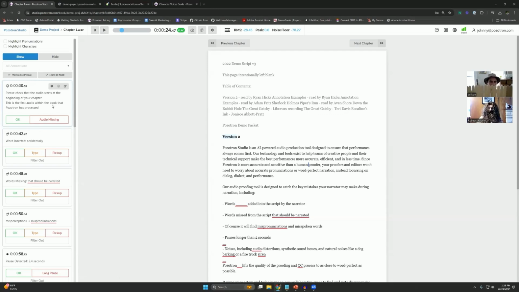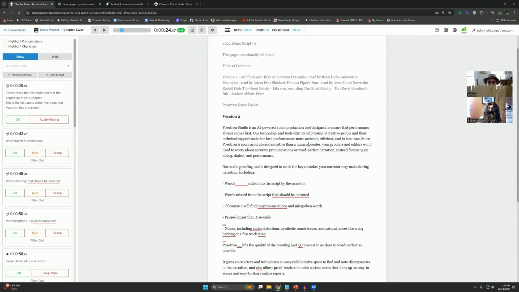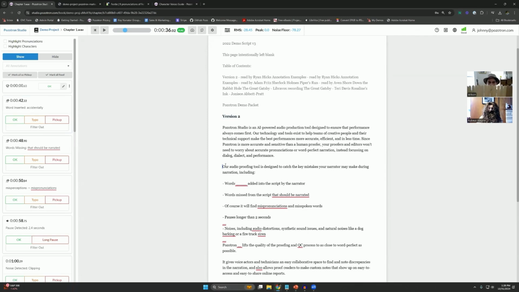They've also got buttons for feedback. So as you listen to them, you tell Pozotron either this is okay, this is a typo, or this is a pickup, and that will flag it for you. So I'll show you the workflow here. I'm going to come down to this section right here and hit play.